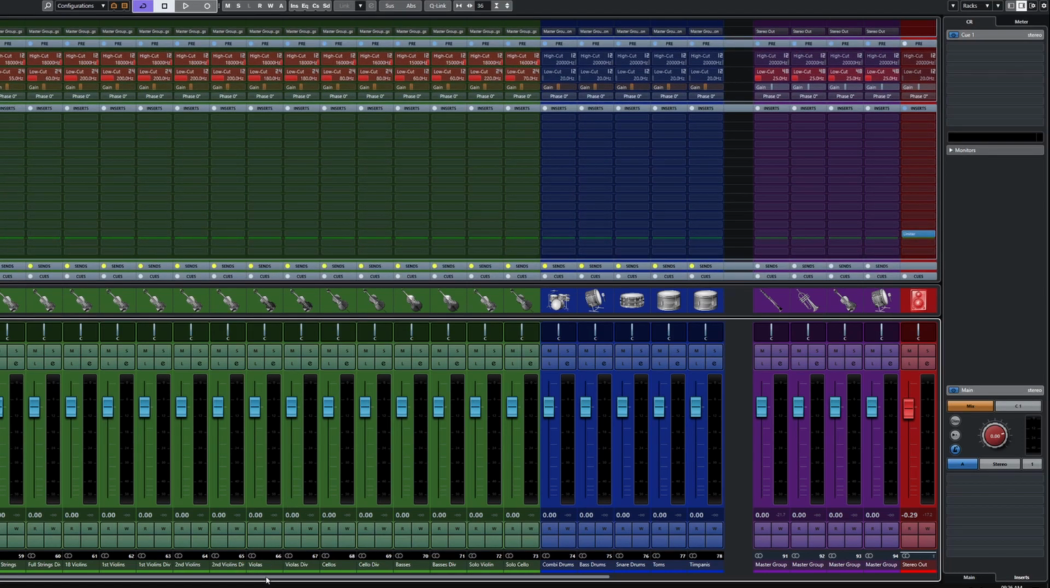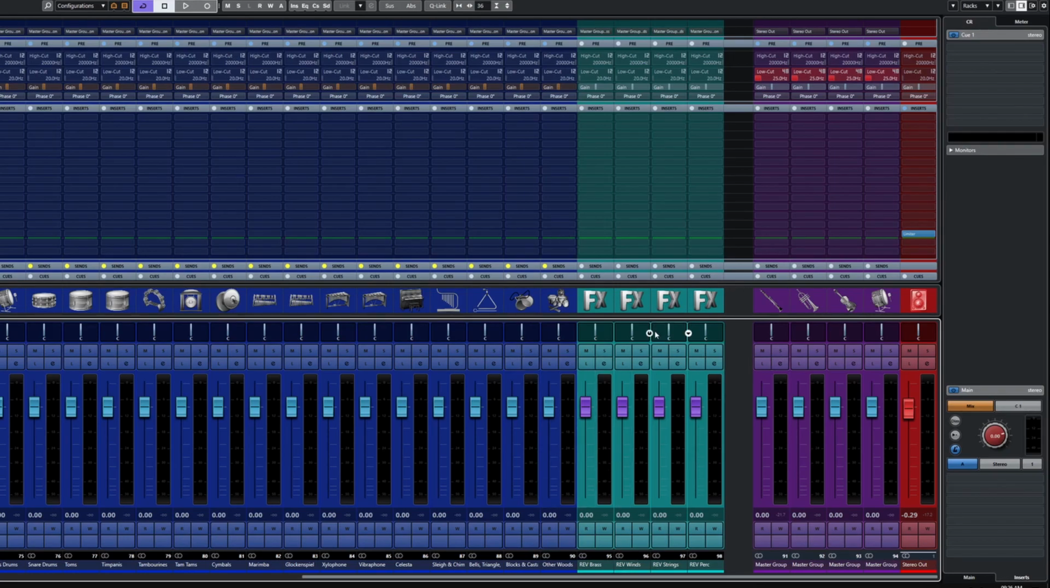Now, how these buses have been routed for the effects is that these have been routed to the master groups. Okay, so this means that when you're controlling your section volume, it's also going to control the volume of your reverb to keep everything in check. Because if you don't do this, what you'll find is if you turn down, let's say, the strings entirely, all you'll hear is the reverb of your viola because the actual viola instrument has been completely turned down. So it's just to keep everything consistent, so all of your volumes remain relative to one another when you're working.